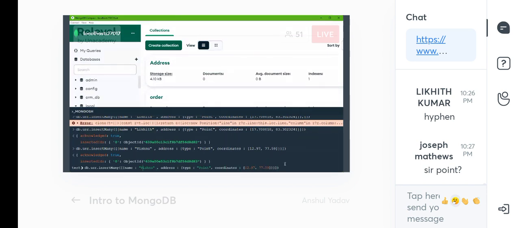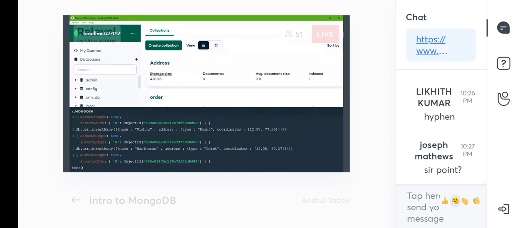Let me add one more point, which is Hariharan. Our address is 13.08, comma 80.27. Okay, I have added three geolocations. Now I'll address what point means.